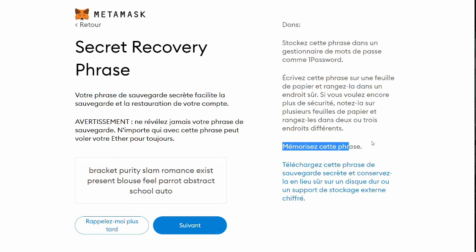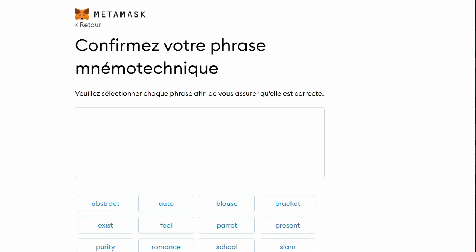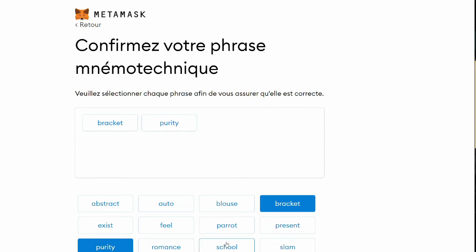So here, the seed phrase, I'm just gonna put it here, right? Those are our seed phrase. We are going now to actually use this seed phrase just to make sure that we have properly recorded the seed phrase. And this is a confirmation that MetaMask is asking for us to be able to use it. Right, bracket, purity, Roman, sexist, present, just let me check, I don't remember.